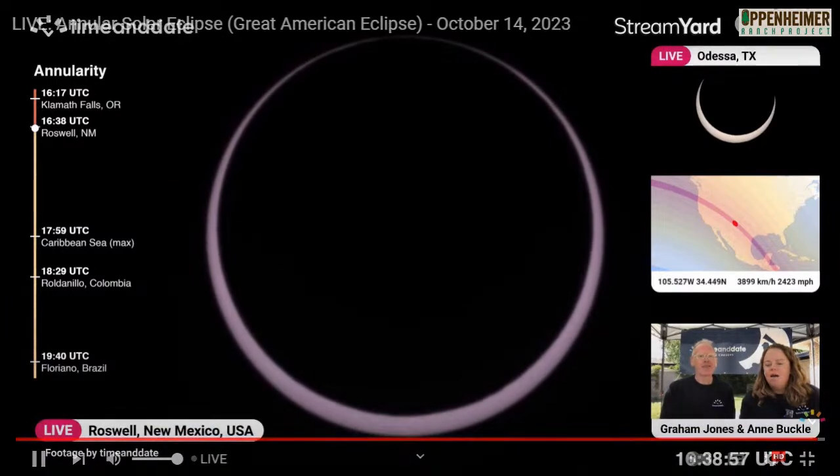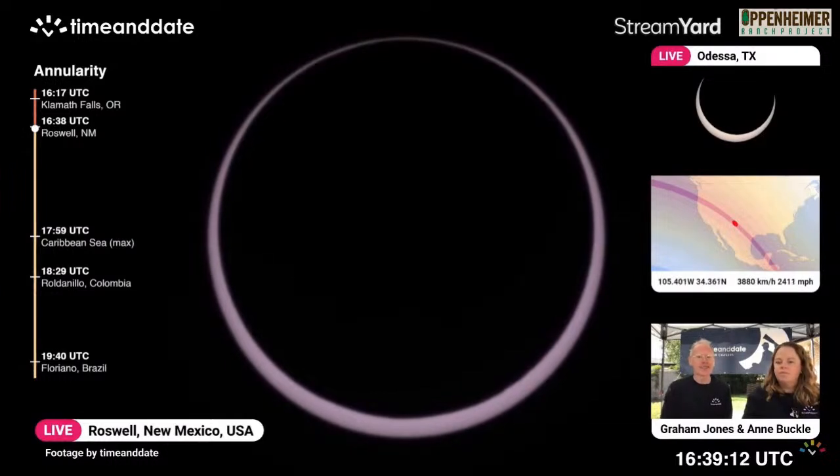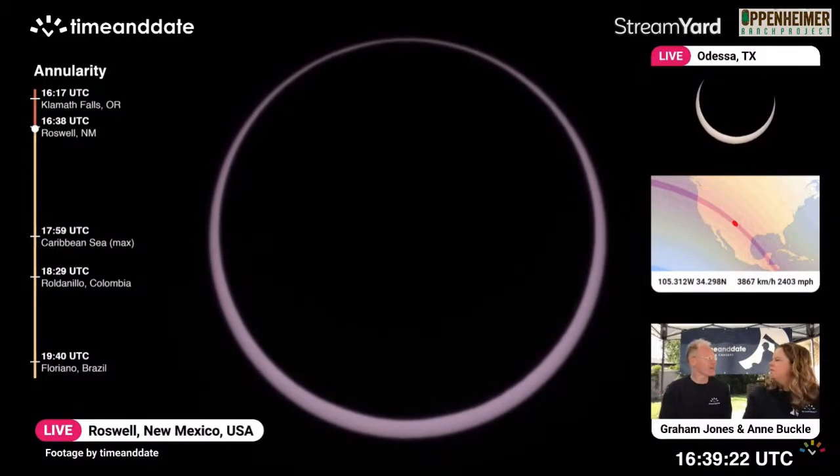And there it is. That is the start of annularity here in Roswell, New Mexico. The sun has formed this complete ring around the edge of the moon. That is the entire moon silhouetted against the face of the sun. And we are beginning 4.5 minutes or so of annularity here in Roswell, New Mexico.